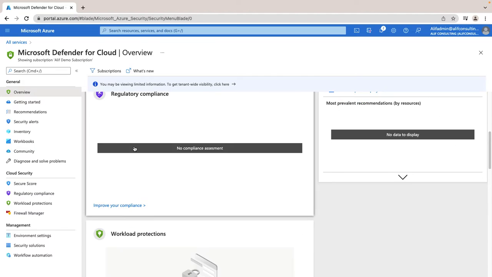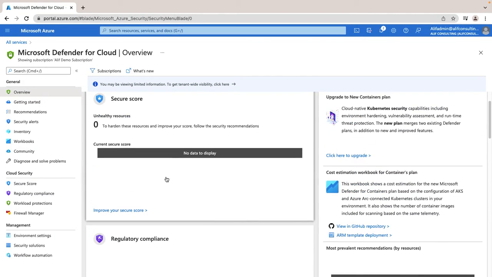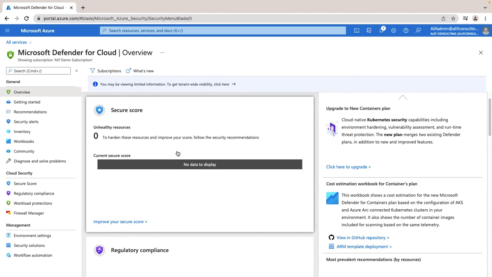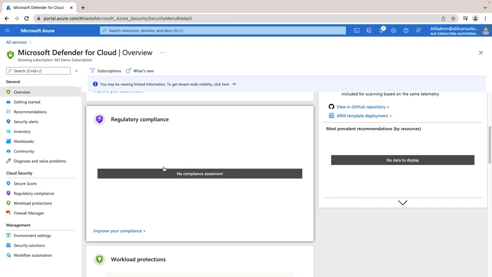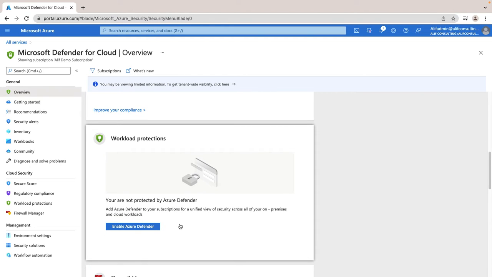And for that, this is how your portal looks. In this one you can see what your overall security score looks like, what compliances you are looking for, or what regulatory compliance you have assessed through Microsoft Defender for Cloud. And then you can enable Microsoft Defender as well.